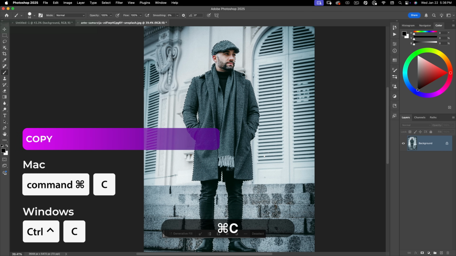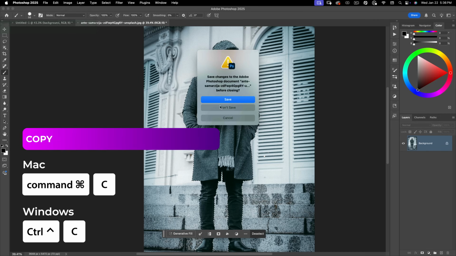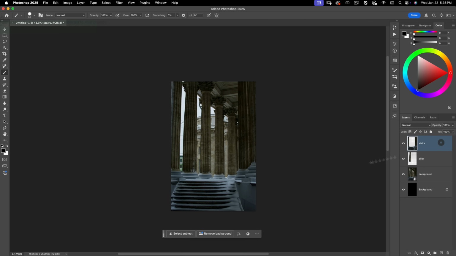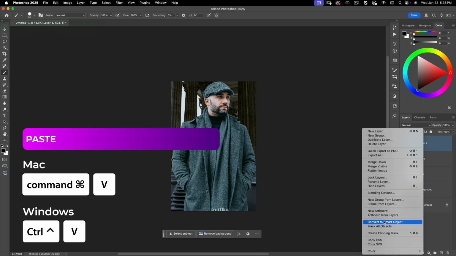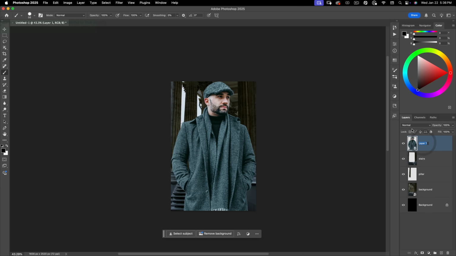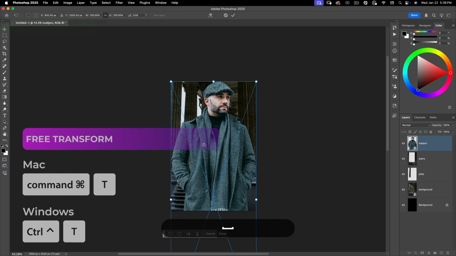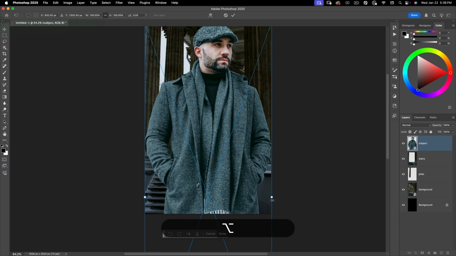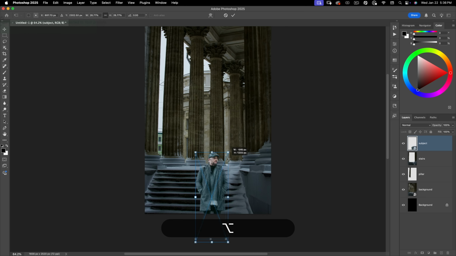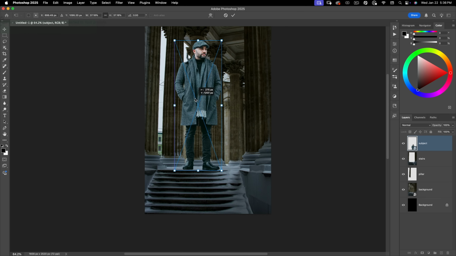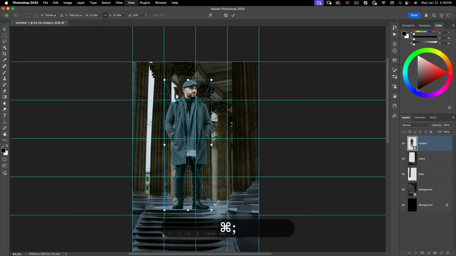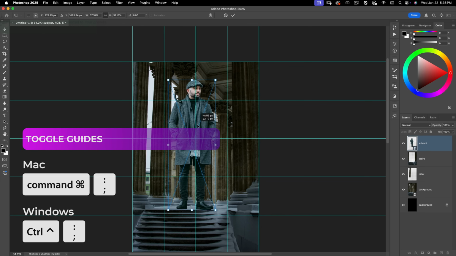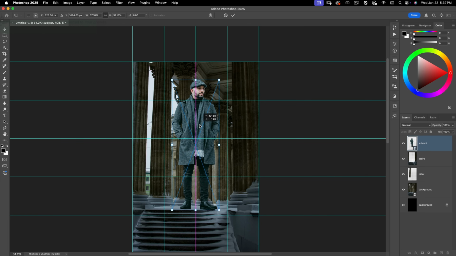So I'm going to do Command C for copy. Go ahead and close this. And then do Command V. I'm going to convert this to a smart object, and then we'll call this subject. I'm going to do Command T for transform and make him smaller. And I want him standing at the very top of the step here. So I can also turn on my guides with Command semicolon and just make sure he's centered. So about there.